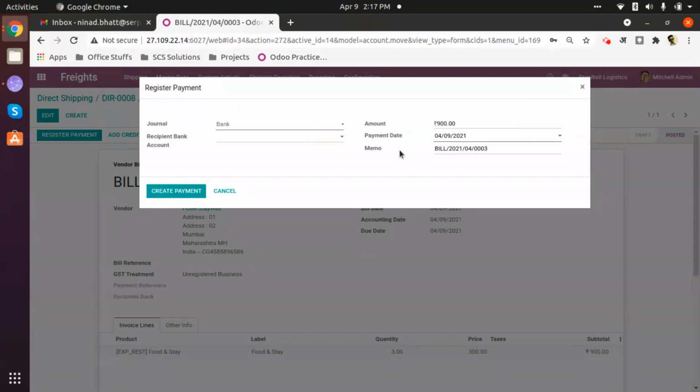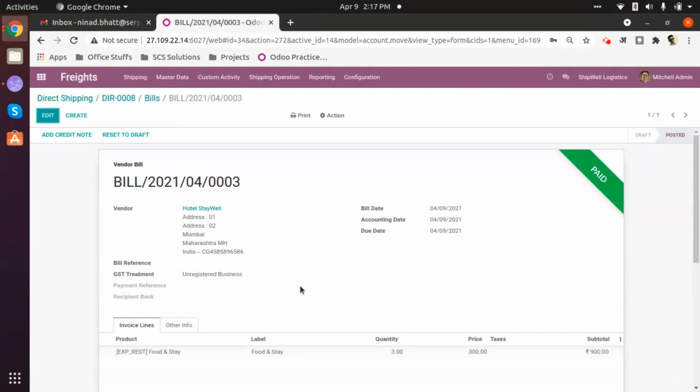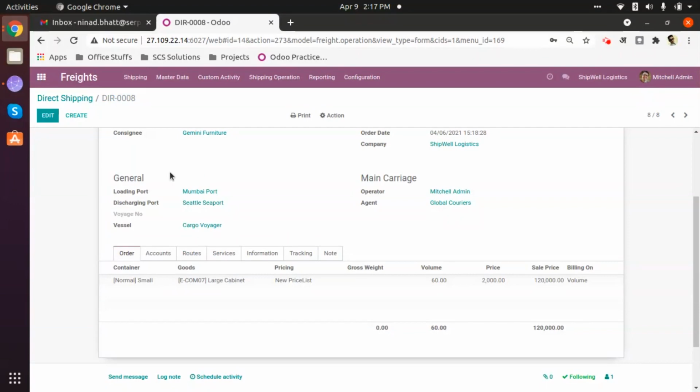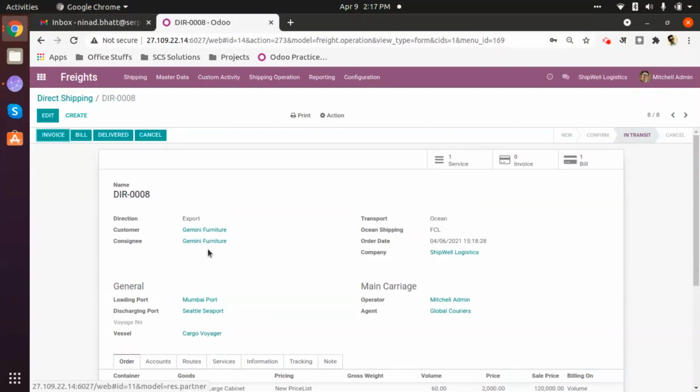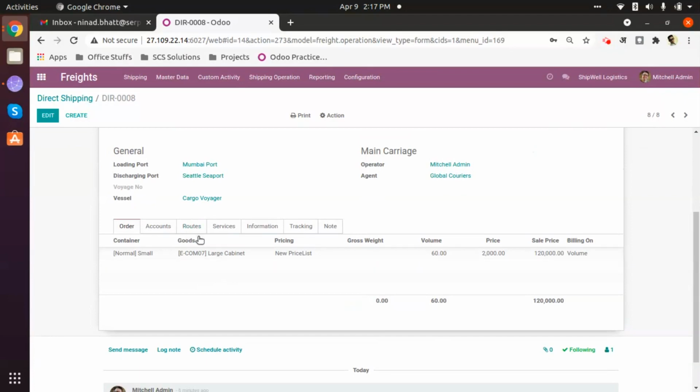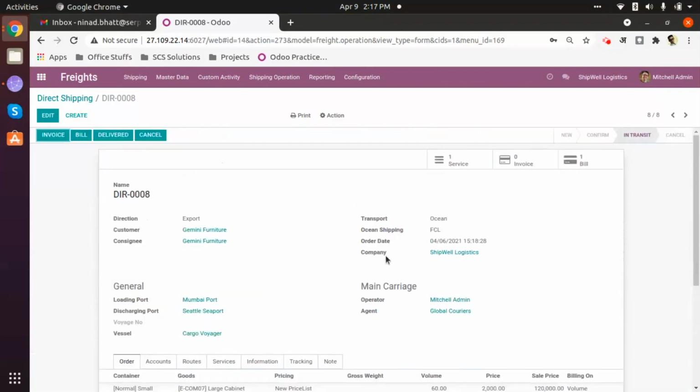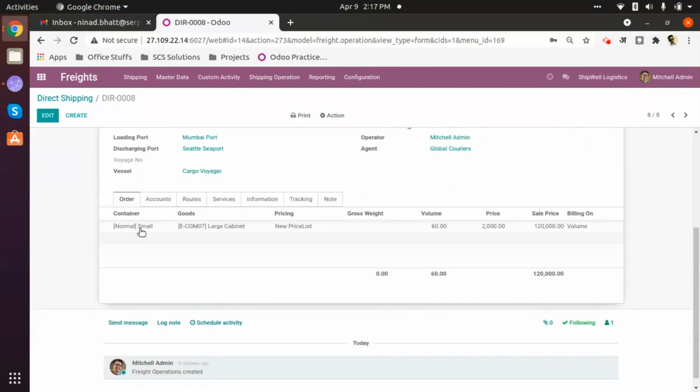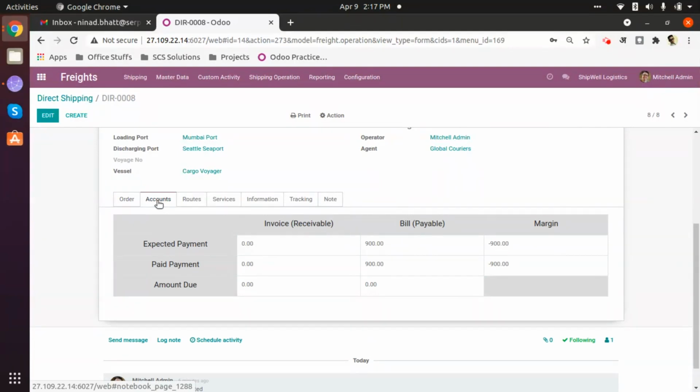Let's register a payment. Let's create a payment, and it has been paid to our vendor by us as of now, right? So now let's check what happens when we have generated a bill for one of our service providers, and let's go and check what happens inside the accounts.